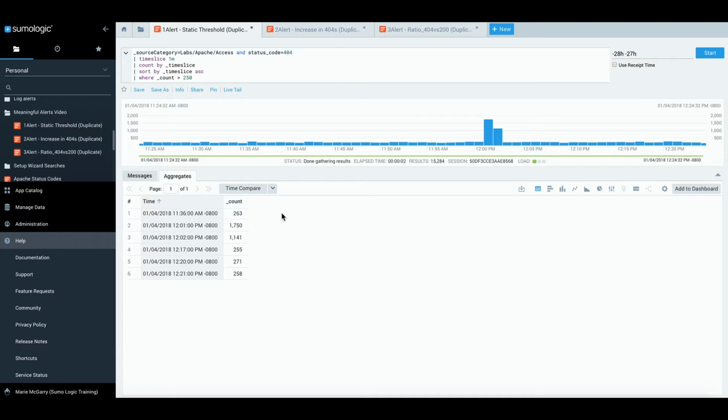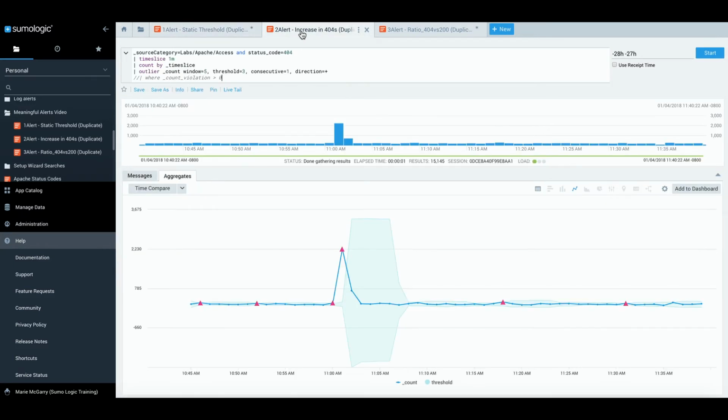One issue, though: if your site traffic increases substantially, we'd expect the count of 404s to go up simply as a result of that increased traffic. An alert based on this search will probably produce some false positives, unless you were to go in and increase the threshold when site traffic goes up, and that's hardly practical. So let's look at a slightly more sophisticated search.